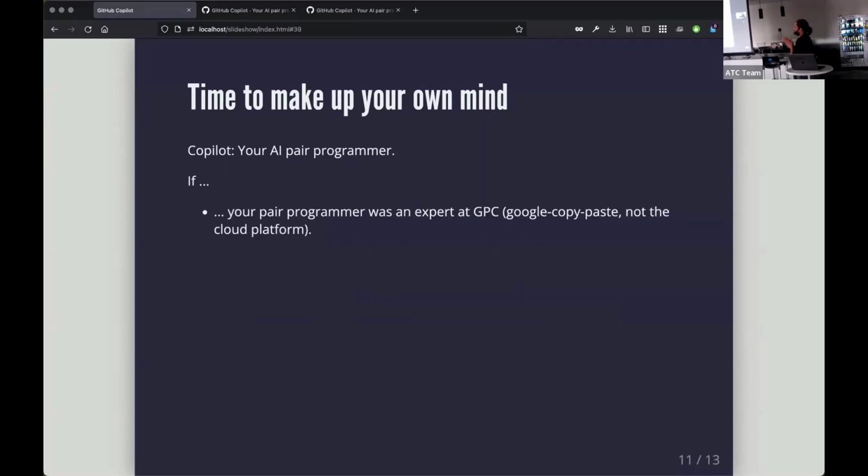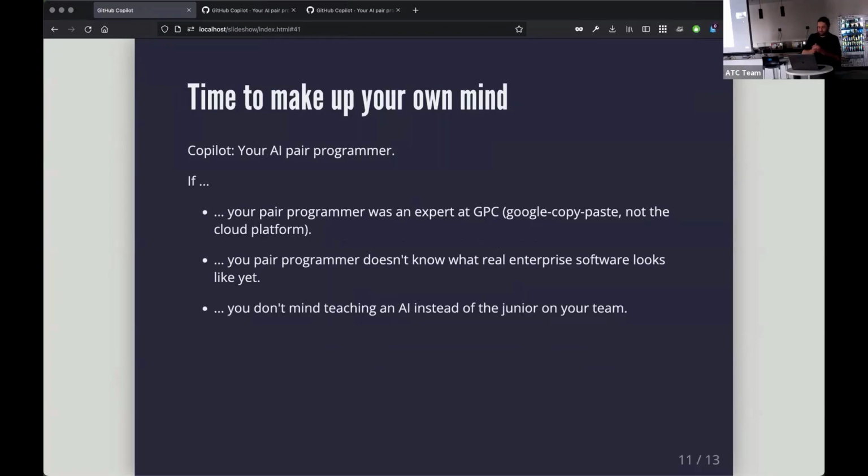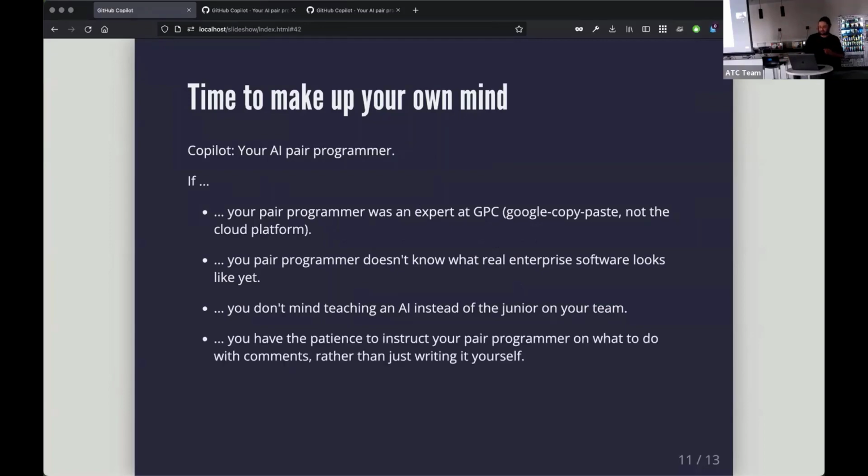If your pair programmer is an expert at Google copy paste, then fine, use it. If your pair programmer doesn't know what enterprise software looks like, because enterprise software generally is not open source, and it was trained on publicly available data sets, which tend to not be enterprise software. You don't mind teaching the AI instead of the junior in your team? Pair program with the real person, because someone will learn from you. Pair programming with an AI, maybe that's a waste of your time.